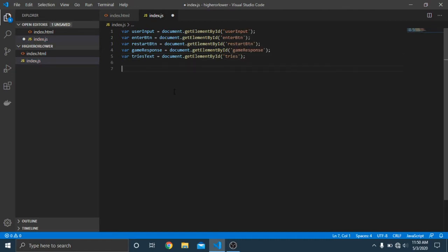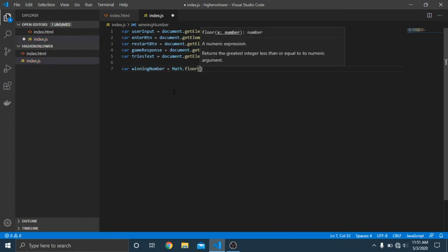And so basically now I want to just do a few variables. So winning number. This winning number is going to be different each time. So by default, it's just going to be Math.floor. Now, in my other game that I made, I showed you how to do it with an array, but in this one, I want to show you how to simply just do a number.